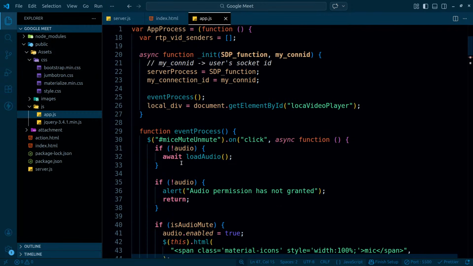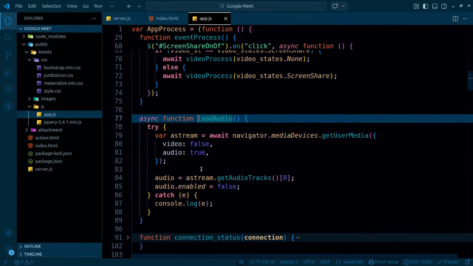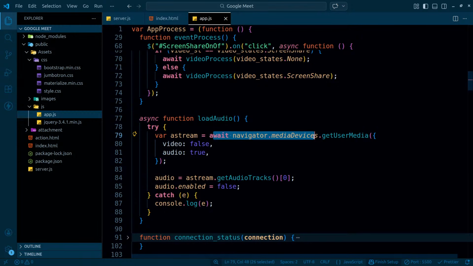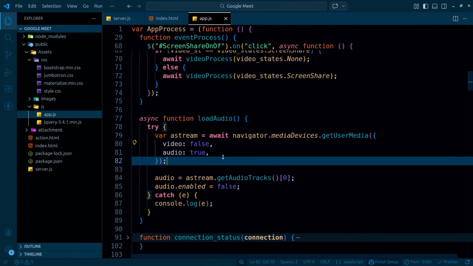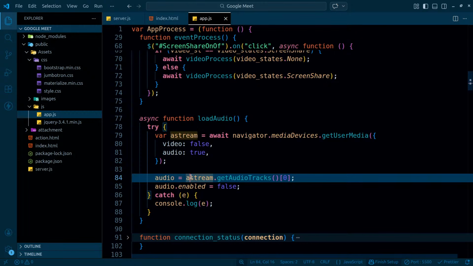So what I actually did, first of all I clicked on the mic button. I'm checking whether the audio is enabled or disabled. If audio is disabled, I'm simply loading the audio. Loading the audio in the sense await navigator.mediaDevices.getUserMedia, video is false, audio is true. So I just got my audio stream from here. As soon as I got the audio stream, I'm simply adding that particular audio stream to this.